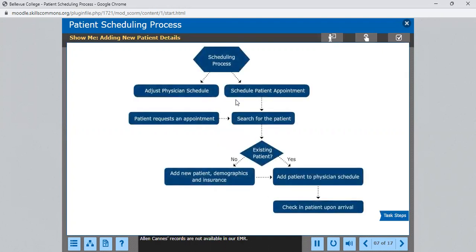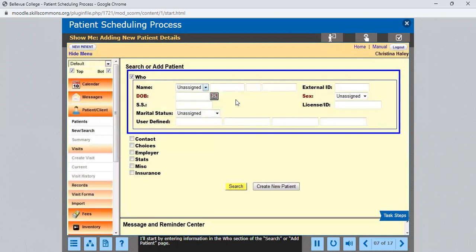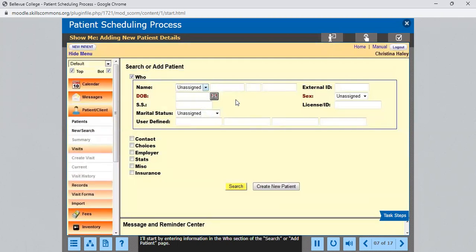Available in our EMR. I'll need to add him to the system before I go ahead with scheduling. In this activity, I'll demonstrate the process of adding new patient details. To view specific steps, open the Task Steps box. I'll start by entering information in the Who section of the Search or Add Patient page.